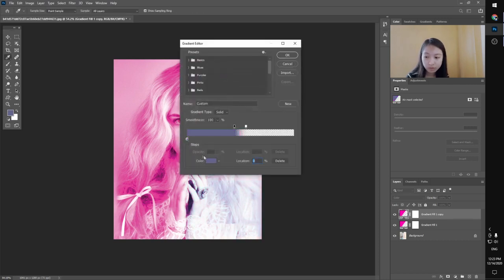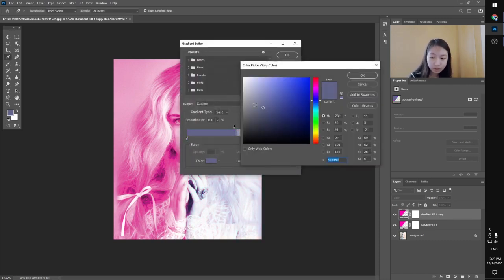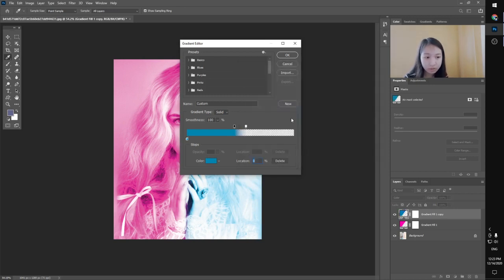Then click on the gradient and select this. Then change the color to the desired color. Mine would be 008 for AE. Then click OK.